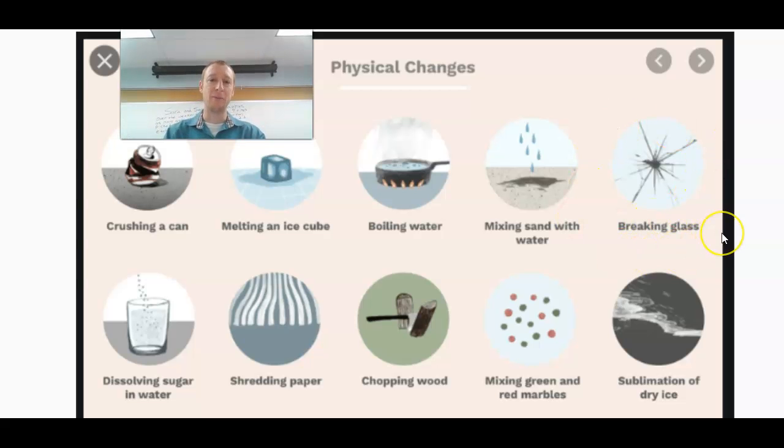Breaking glass is an example of physical change. Broken glass, not broken glass, it's still glass, right? Didn't change the identity. It's also reversible. I can melt that glass down and I can make brand new glass.